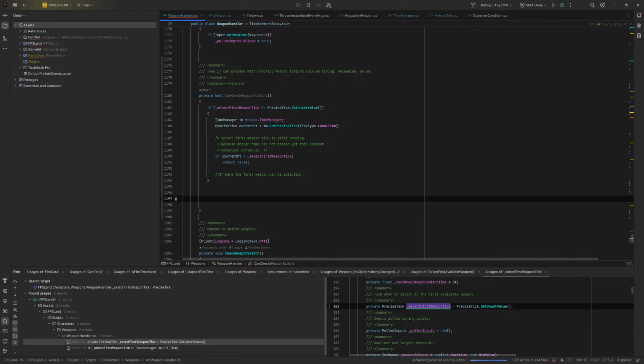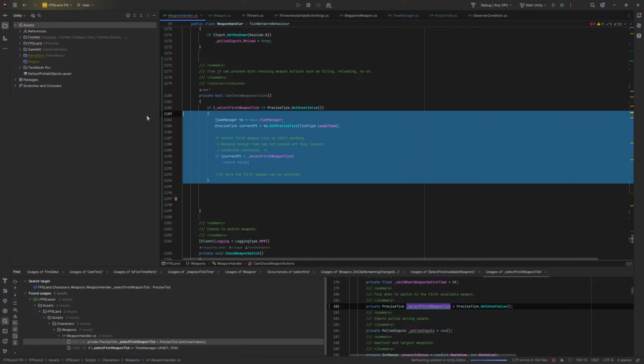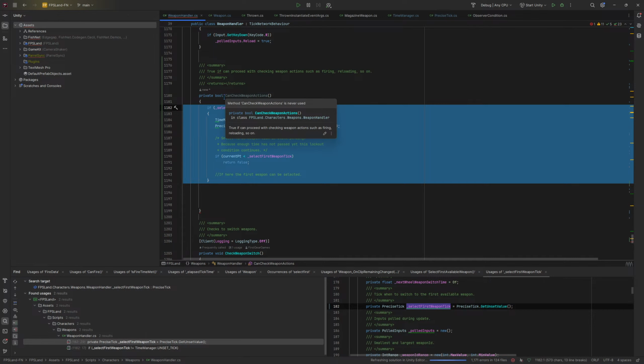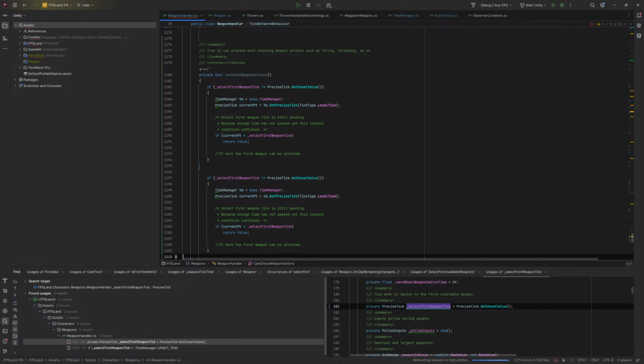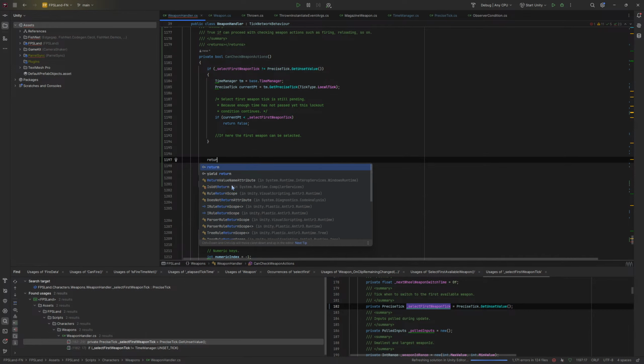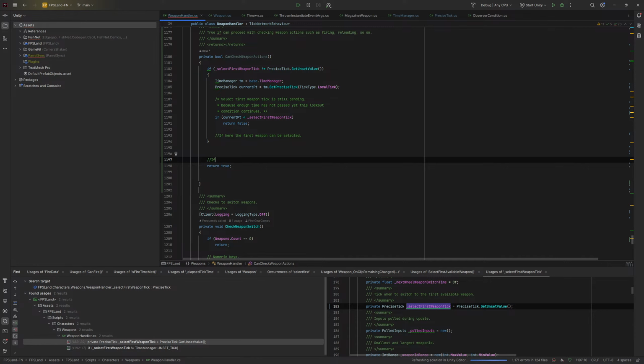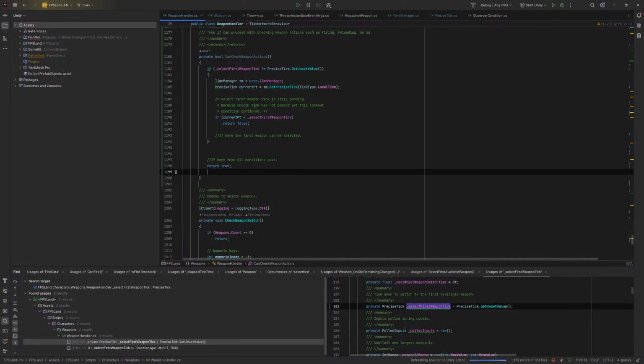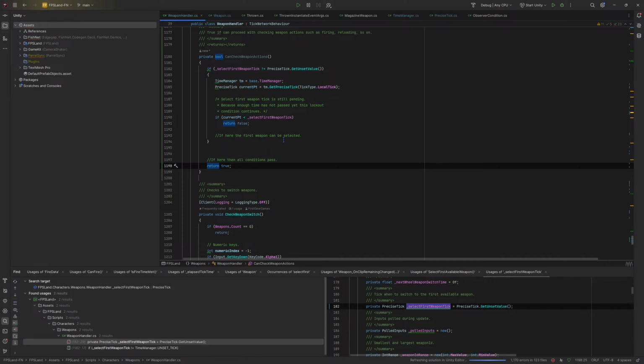So here at the bottom, basically we're going to have potentially individual checks that could lock out weapon actions, and if you wanted to add another one in, like right here, you could do so and add the logic and so on. But if you make it down to the bottom, if here, then all conditions pass, which means you can then check weapon actions. All right.